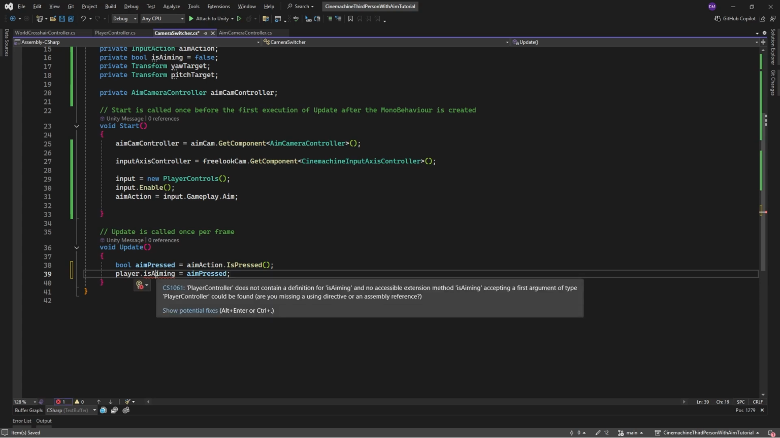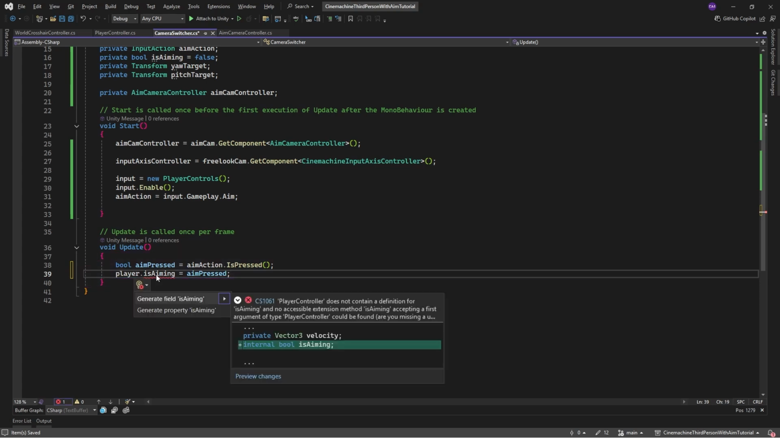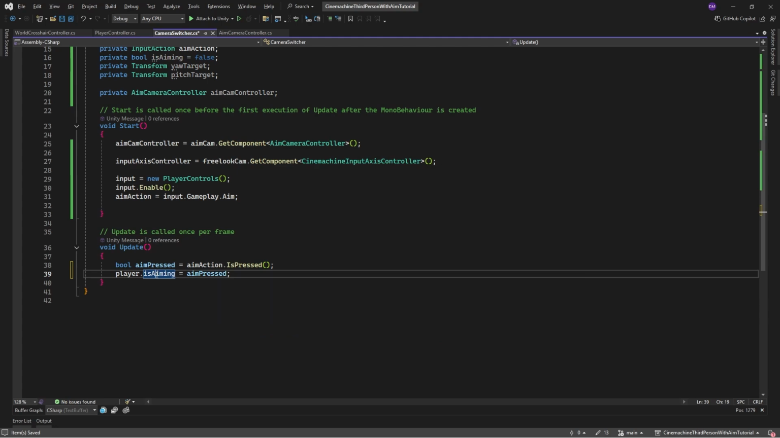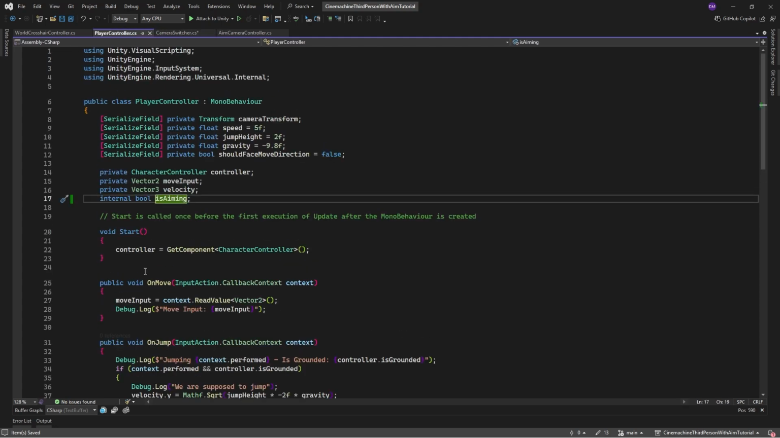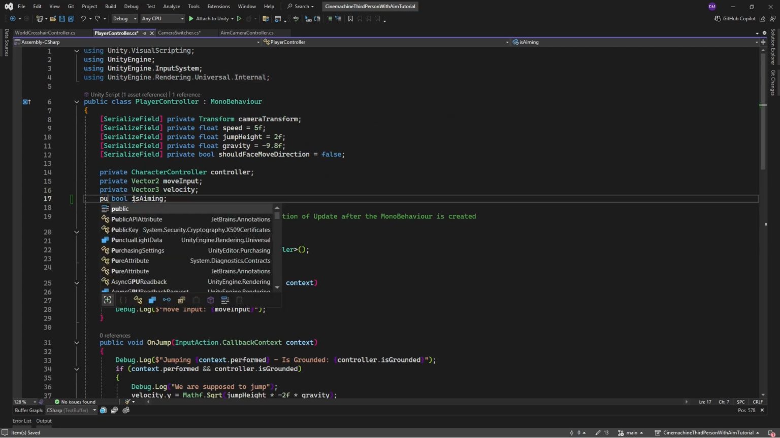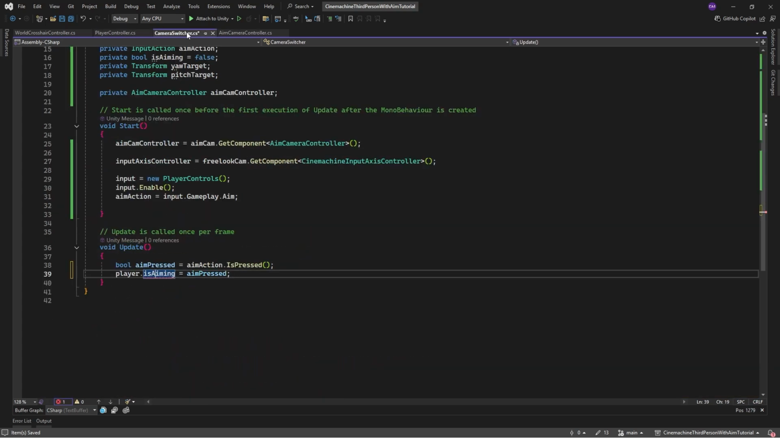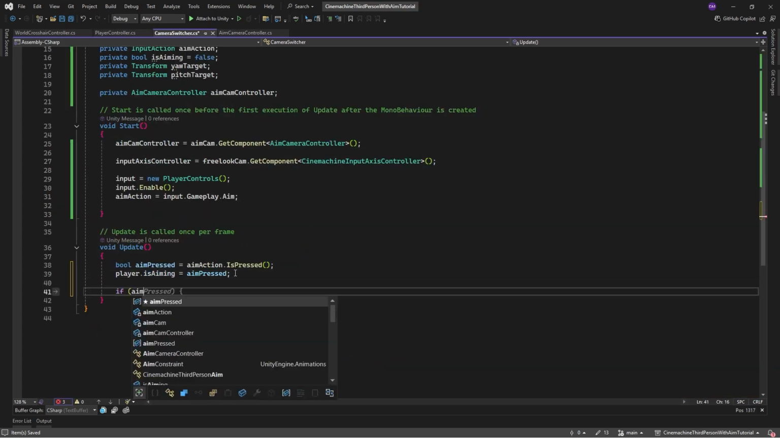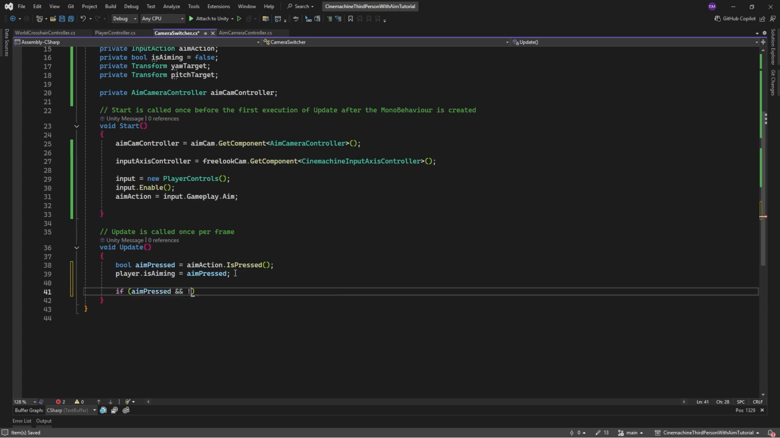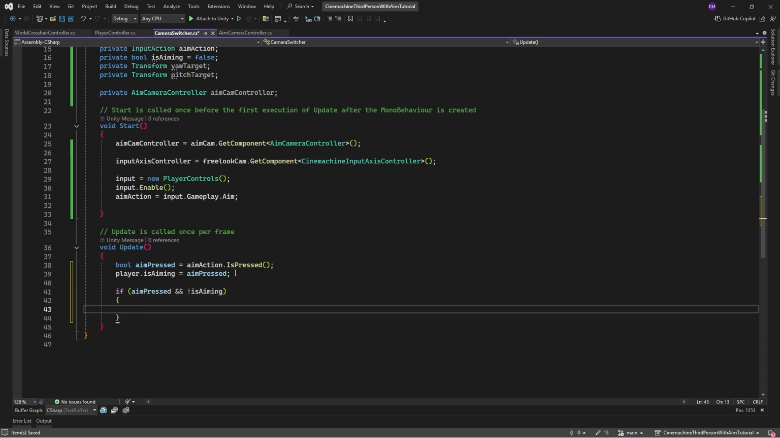What we can do is click on it and then hit Control period, and we'll ask Visual Studio to create a property or a field for us in the player controller, and just hit enter. Now if you were to hit F12, this will jump you over to the player controller script, and you can see it's created an internal bool isAiming. We'll just go ahead and switch this to public and hit save and go back to CameraSwitcher. Okay, next we'll say if aimPressed and not isAiming. So if somebody just pressed aim and we were not previously aiming, then we'll enter aim mode.